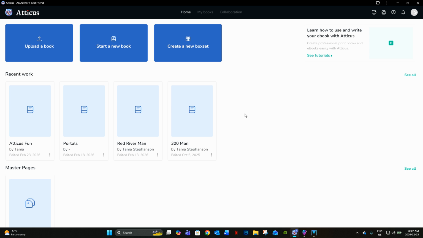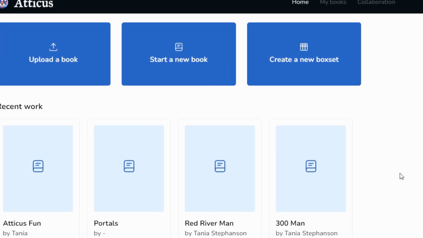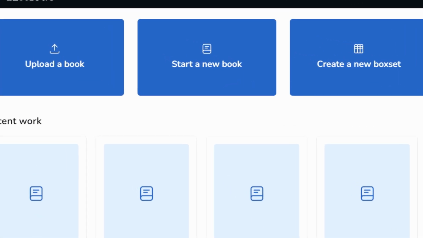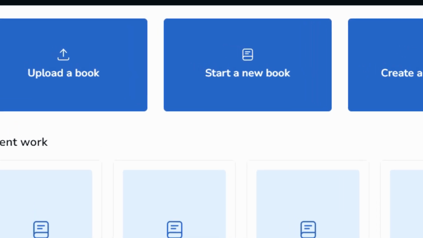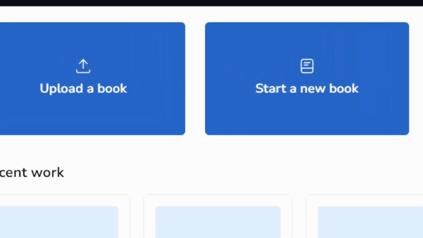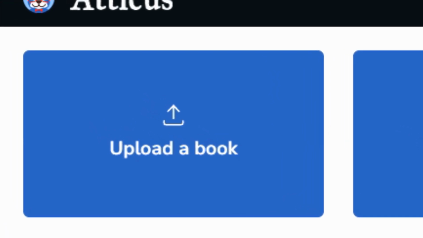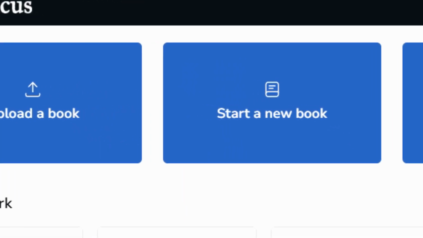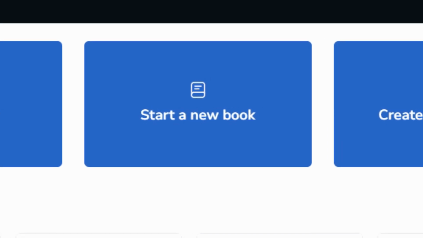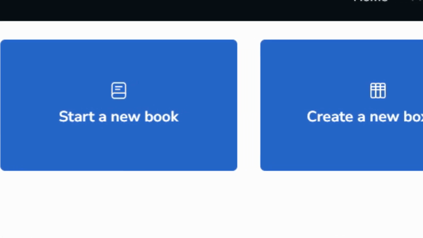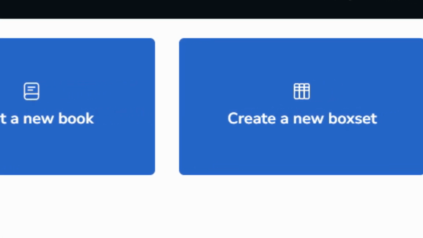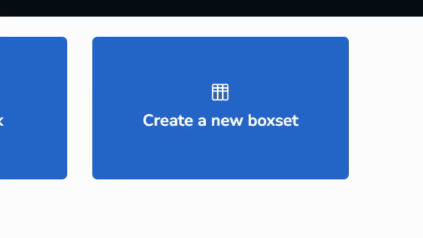First, you can upload a book. Say, for example, you've written an entire book in Microsoft Word. You can upload that Word document directly in Atticus, and you can continue to work on it, doing the formatting and so on. Or you can click Start a New Book, which allows you to write within Atticus. And you can also create a new box set. Now, the new box set is something that I have not tried.